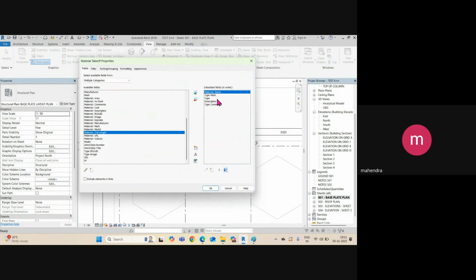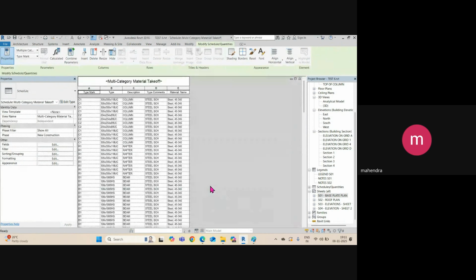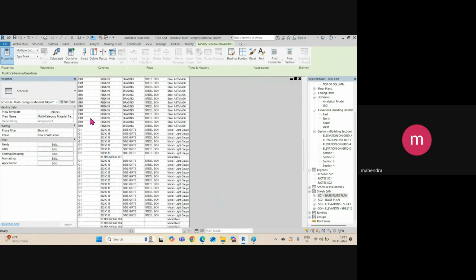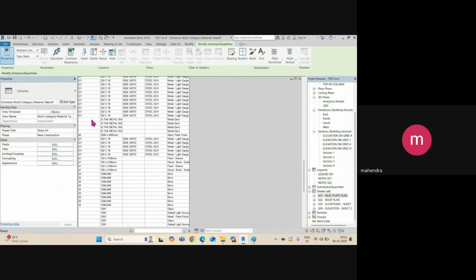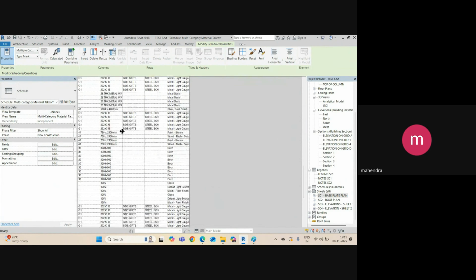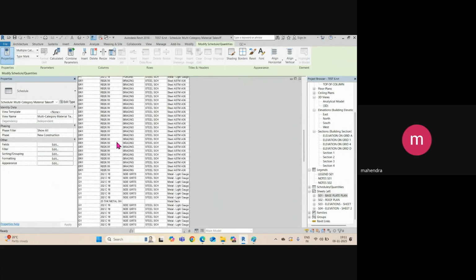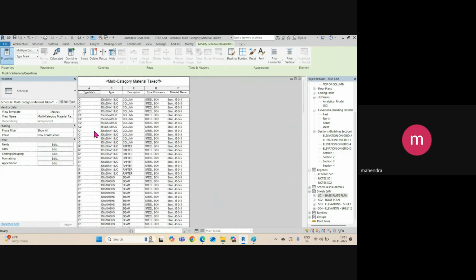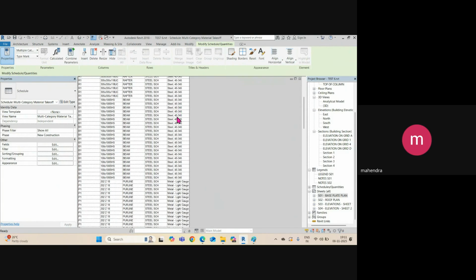Suppose this material field I want to set at the last. So click and just set here. Once you add those things, click here. You can see here your material schedule has been created. Whatever we have given here, you can see all those things covered here. So here, which material can you see? Steel 45 345. So these are all steel.